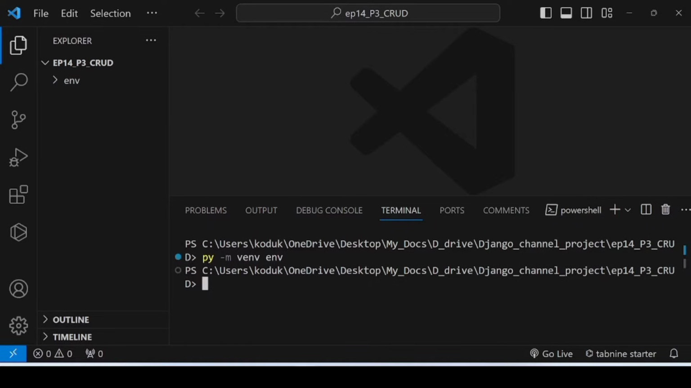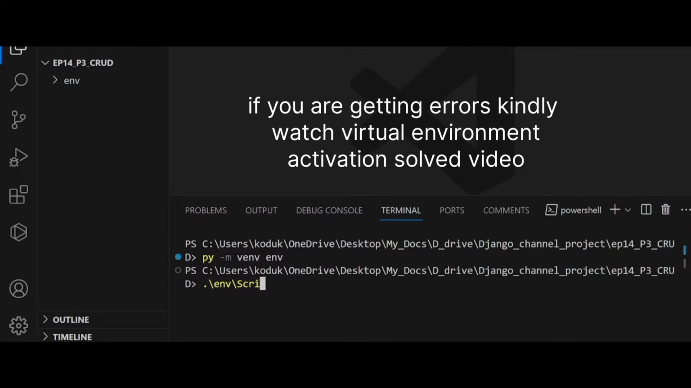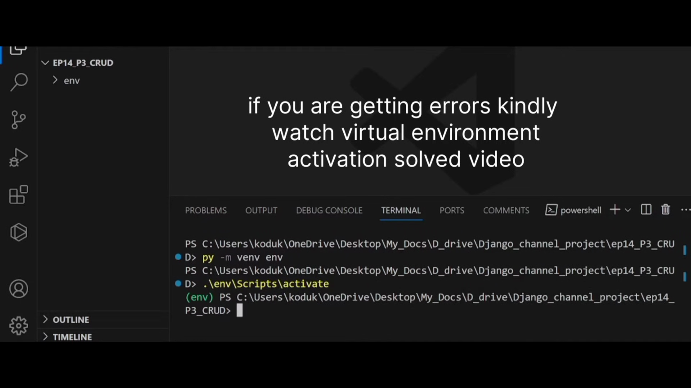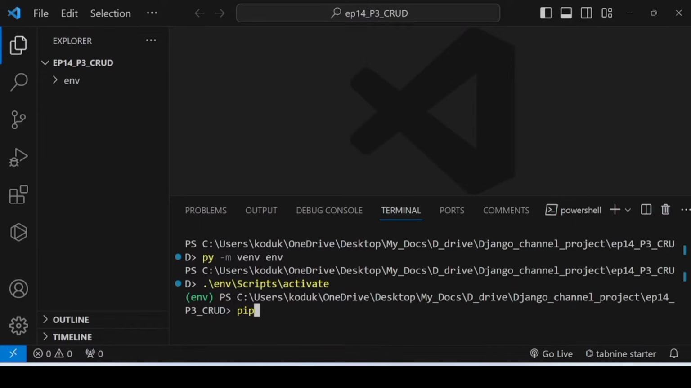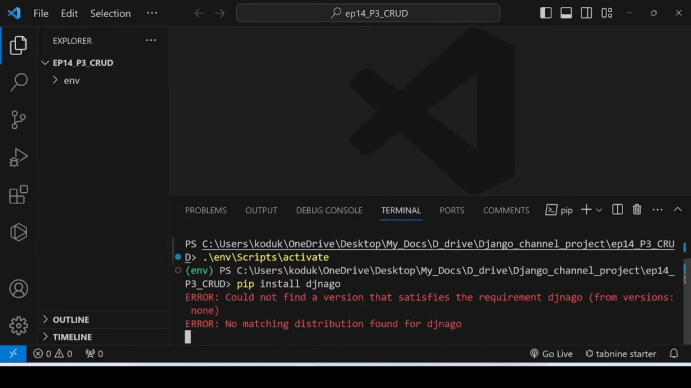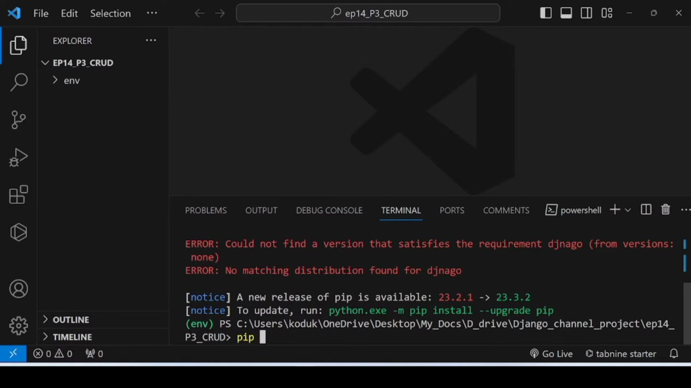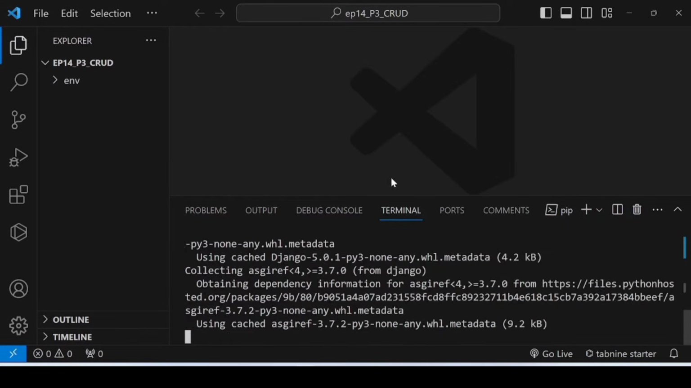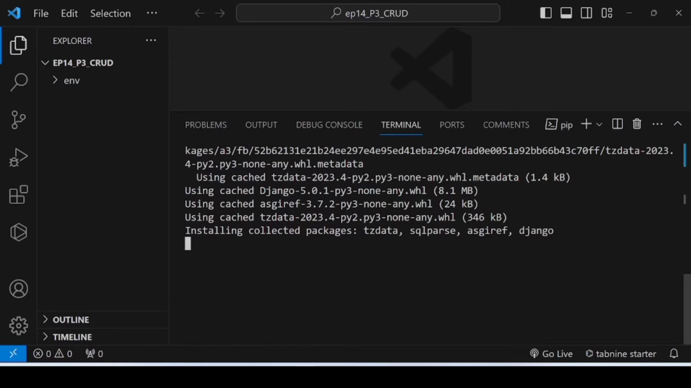After the virtual environment has been created, we will activate it, using whatever name you had given, env/Scripts/activate. So it has activated the virtual environment. The next thing is to install Django in your virtual environment with the command pip install Django. I made a spelling mistake. Pip install Django. This command will install Django.